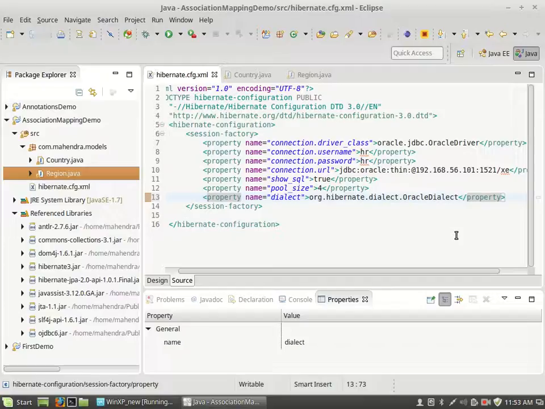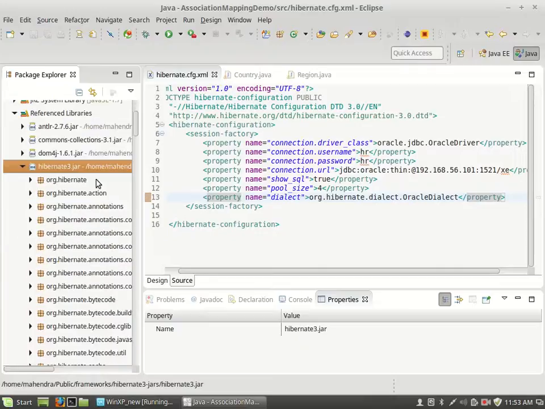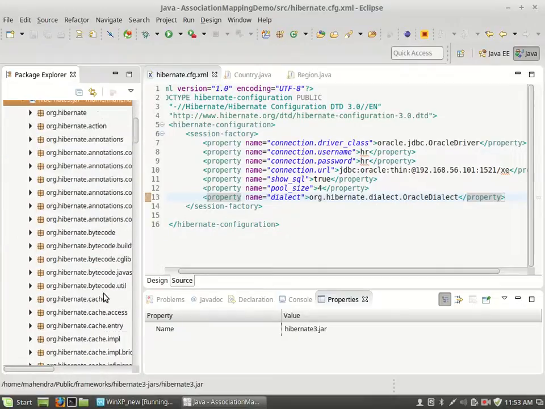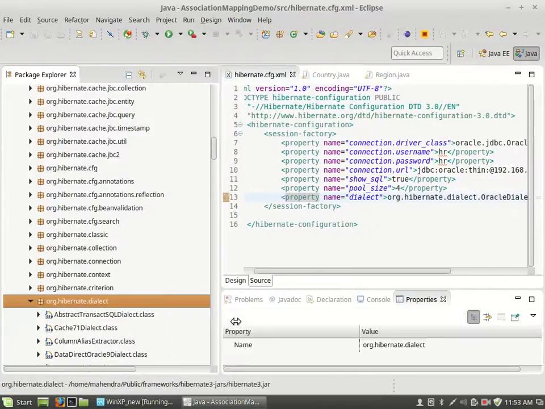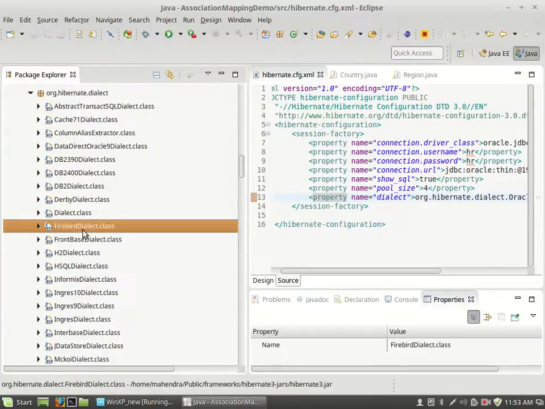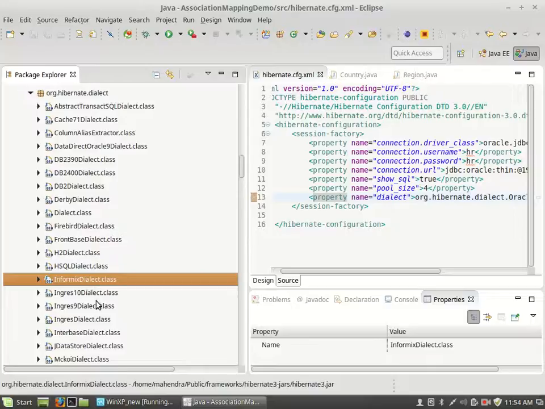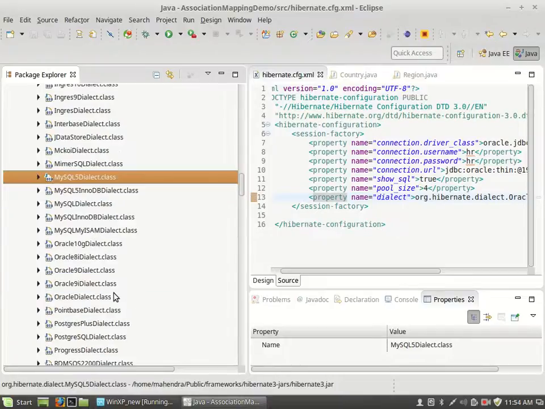If you don't know these class names or what we should write as a dialect name, you can check all the dialect names available from hibernate3.jar or hibernate-core.jar. Just go to hibernate3.jar and search for a package called hibernate.dialect. It must be there. Yes, is it there? And inside this package you will find several dialect classes available, like H2Dialect, FirebirdDialect, InformixDialect, Ingres10, then MySQL5Dialect, OracleDialect.